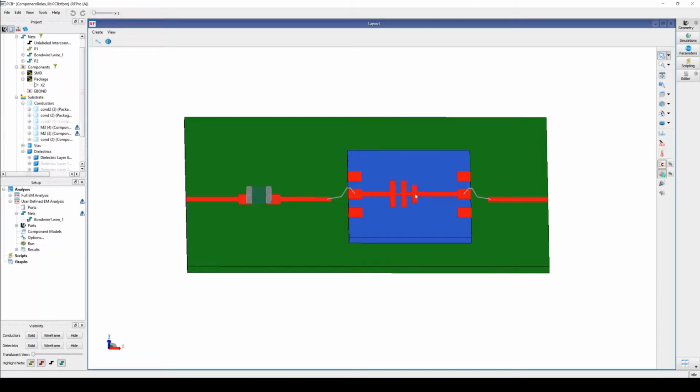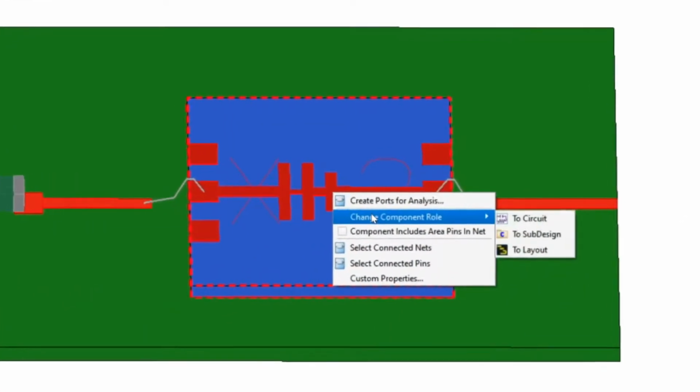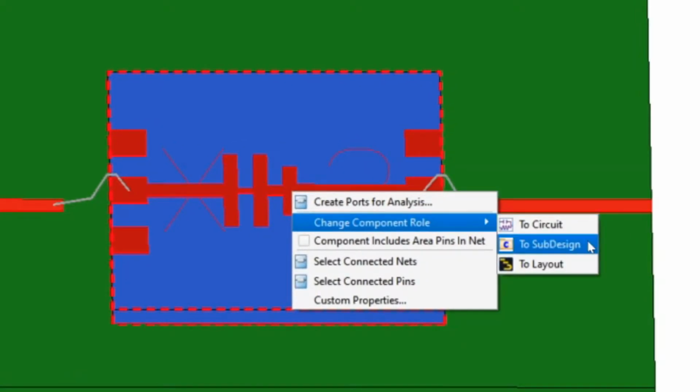My name is Christopher Grötsch, I'm a solutions engineer at Keysight, and today we're going to take a closer look at component roles in RFPro. I will explain how you can use them and when to choose which.